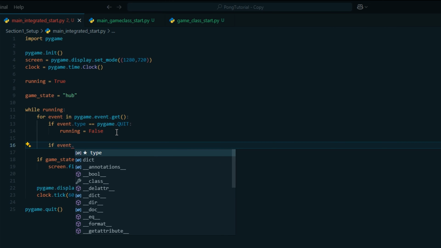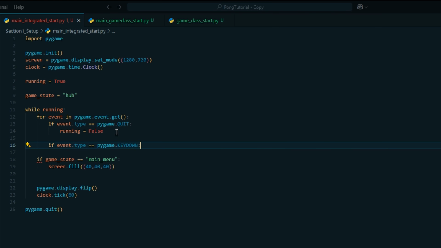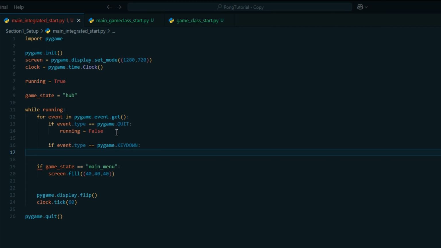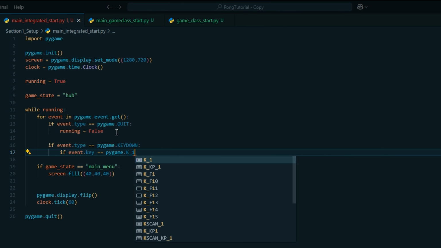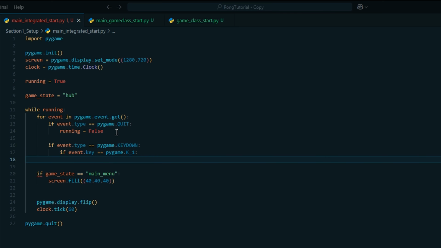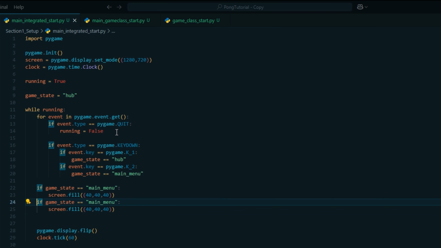So if you remember, just like how we determined how to quit the game, if pygame event type is key down, and if event.key equals pygame.K_1, we're going to set our game state to equal hub. And if we press 2, we're going to set our game state to main menu. So now we can copy this stuff over and do an elif statement here. And if it's the hub, I want to paint it blue.